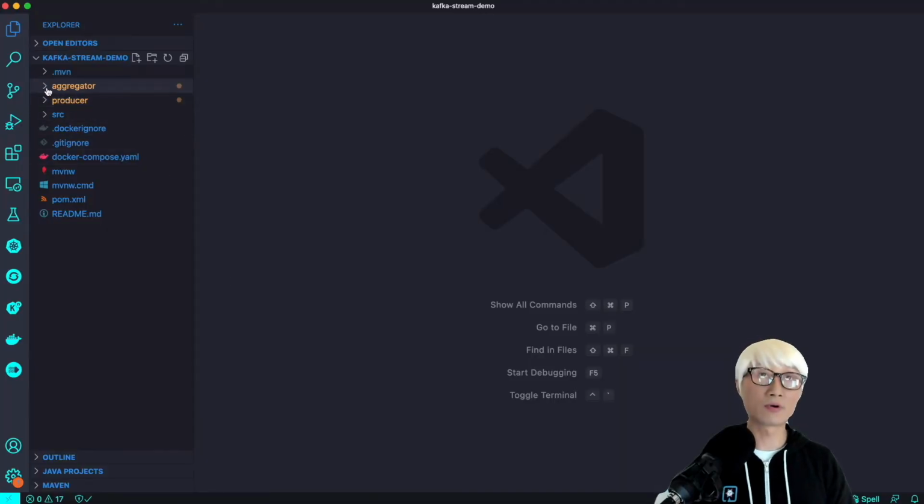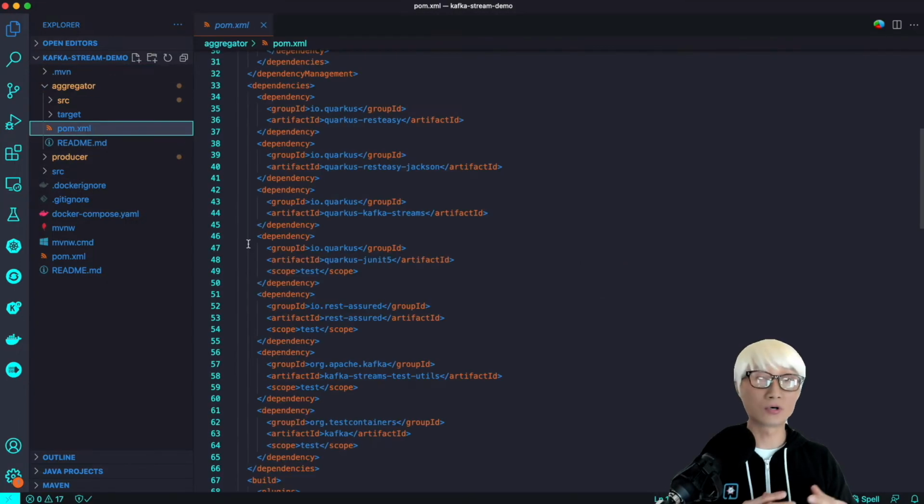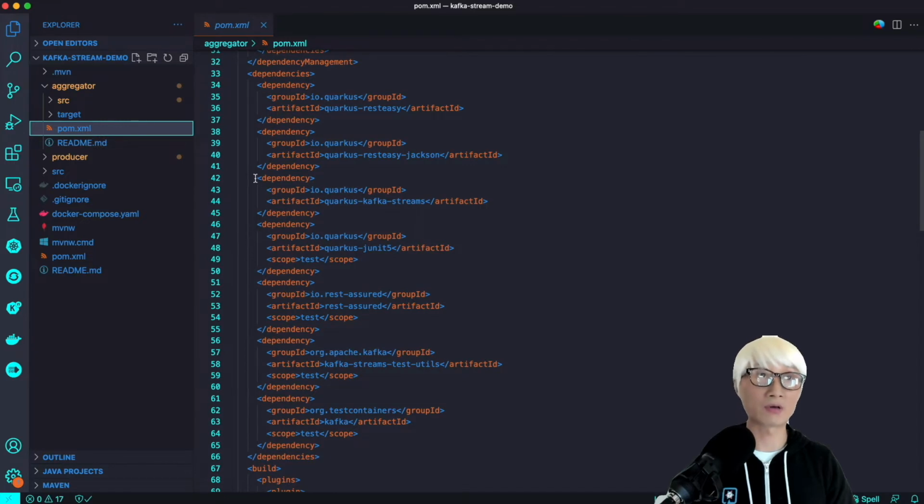So first of all, I'm going to use the Quarkus Quickstart Kafka Streams. You can go to the Quarkus Quickstart Git repository and just clone it. You can replicate this whole application capability. Let's go to the aggregator first, to the POM XML, and you can see there is the Kafka Streams extension we're going to use for Kafka Streams capabilities.